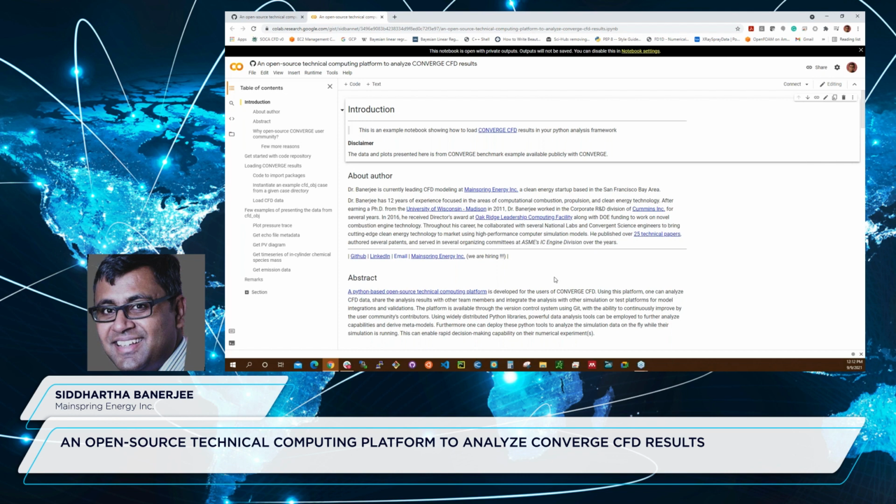I'm going to present to you an open source technical computing platform to analyze Converge CFD results. A little bit of background of what I'm going to do and why I'm doing this: while running Converge jobs and getting results, what I have noticed is it's difficult sometimes to get the data out to a platform like MATLAB, for example, where most of the time I do my data analysis of Converge jobs. There isn't really an API, the application interface, for Converge for that.